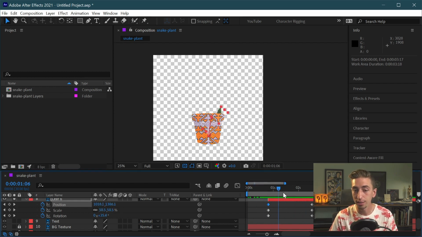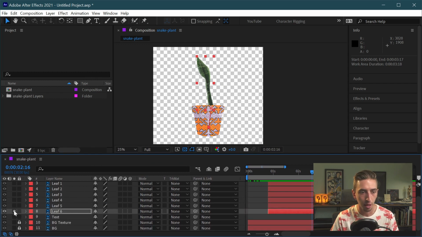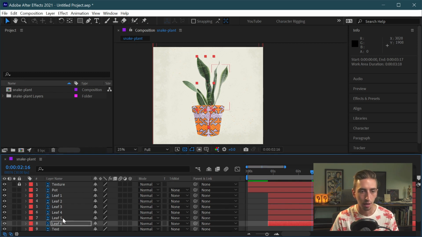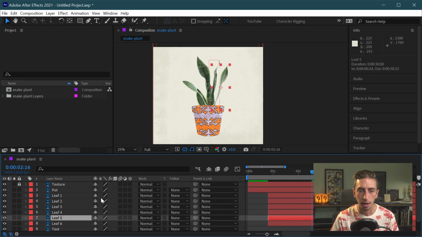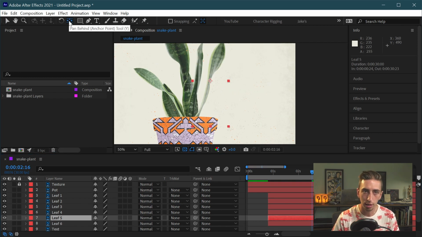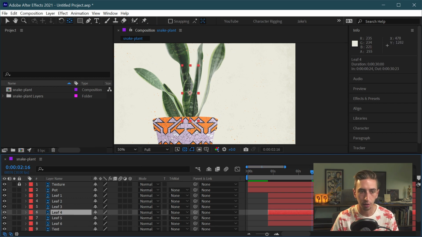But now I just want to do basically the same thing for all the other leaves. So let's just go through that really quickly. I'm going to collapse that layer. And now that we know how it works, I'm going to unsolo these other layers. I don't think it'll be too confusing. And we're just going to grab these leaves one at a time and start by just shifting their anchor point. So switch to that anchor point tool, click and drag this anchor point to where it meets the pot, basically the base of the leaf, and repeat that process for each one of them.